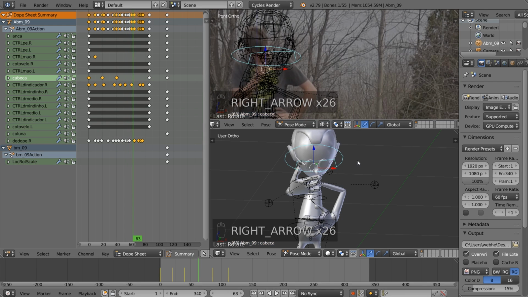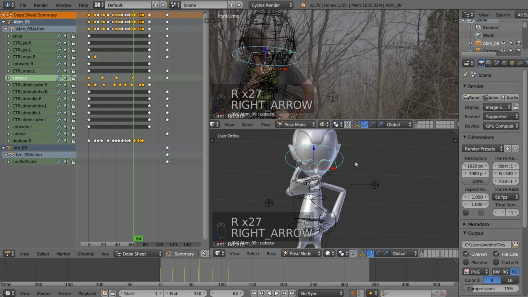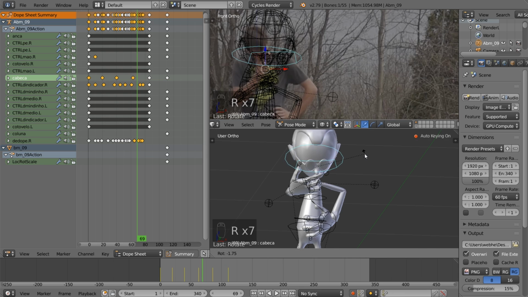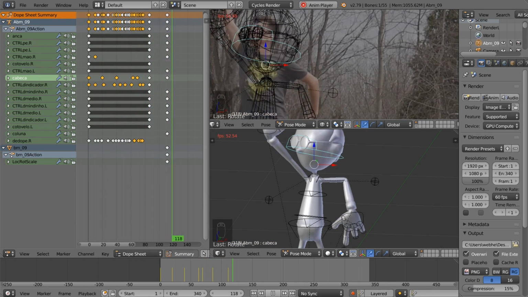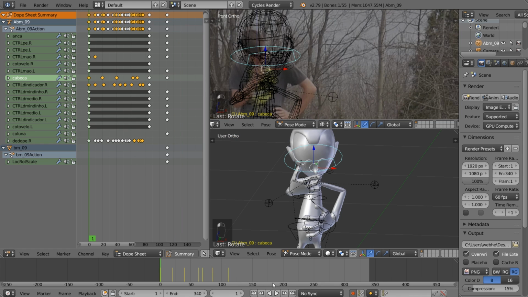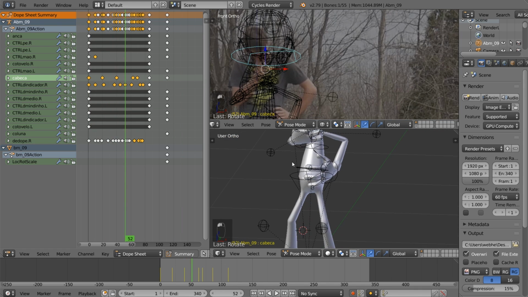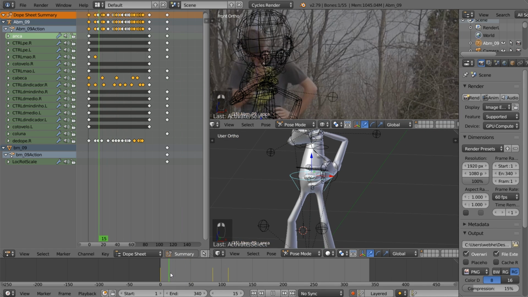So I'm just going to do a little bit of back and forth rotating here, like so. And then if I play that back, you can see we have a little bit of he's thinking, and then he's got his idea. Not too bad.